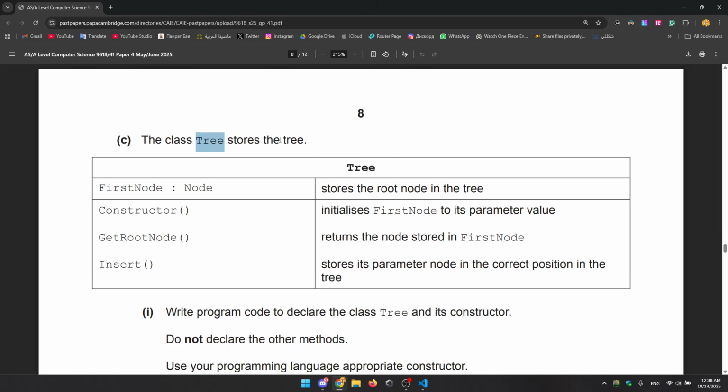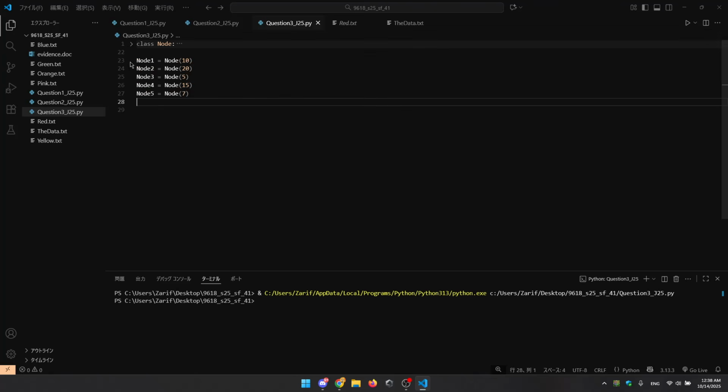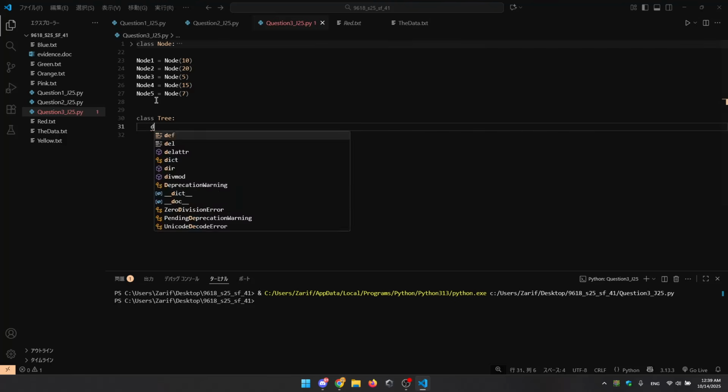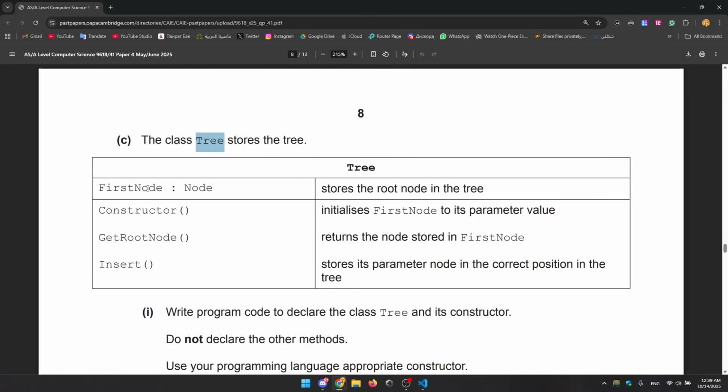So the class tree stores the tree. Okay, so we've got to make the tree now. So this was the class of node. I'm just going to collapse this, it's going to make it easier. So let's make a class tree. I don't think there's any inheritance. Okay. Stores the root. Constructor initializes first node to its parameter value.